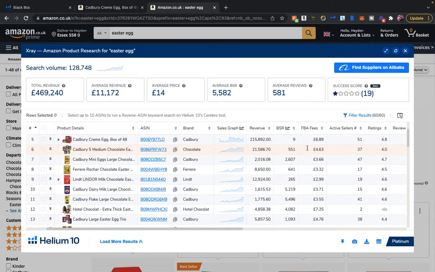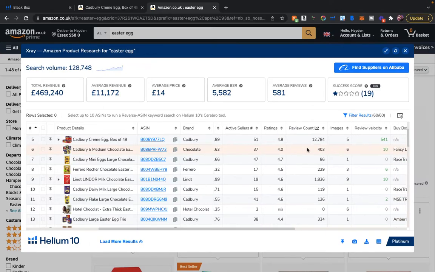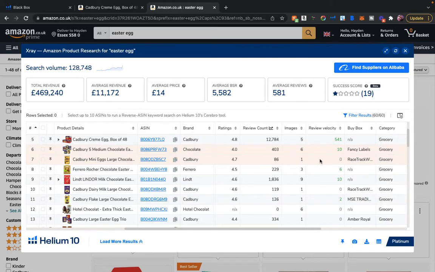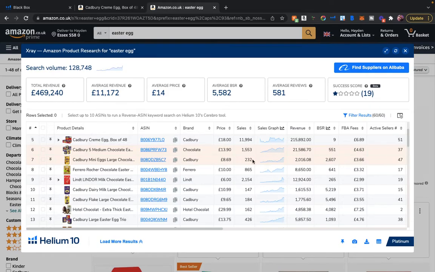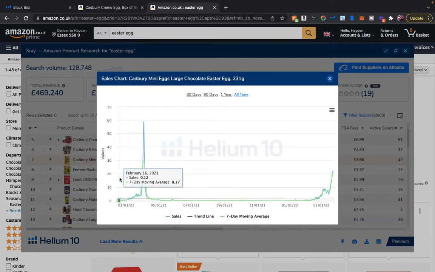We've got revenue, we've got BSR, FBA fees, active sellers, ratings, review counts, images, review velocity. Images, once again, this isn't a sourcing video, but I'll show you later in another video. If you can see a listing that's only got one image, that could be a potential opportunity for you. It's got one image, 0 reviews, and it's done 232 sales. Once again, not a sourcing video, but how long has this been going on for? So that's been going since the 16th of February 2021.